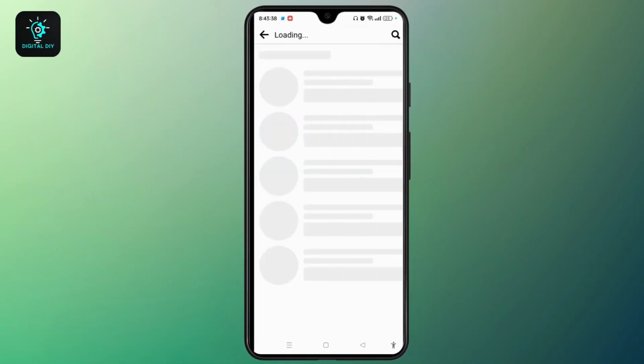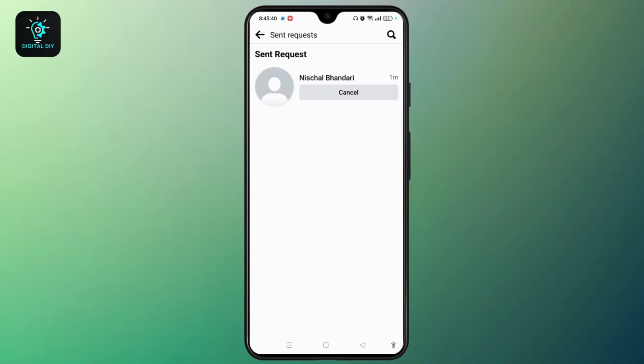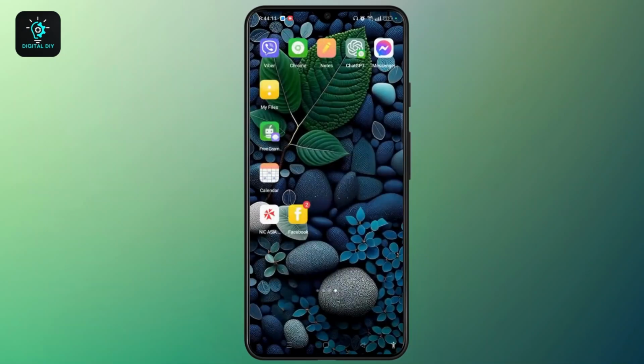Tap on it, and here you can see the list of all the requests that you have sent to other users on Facebook. If you find the option of cancel in this way, that means they haven't yet accepted your request, rather they have denied your request and did not accept you on Facebook. So if you want to cancel the request, you can simply tap on cancel and cancel the request if they denied you on Facebook. So in this way, you can easily find out if someone denies your friend request on Facebook.